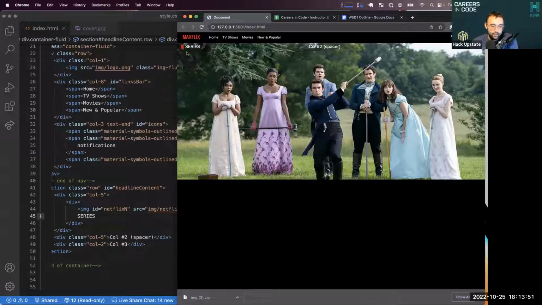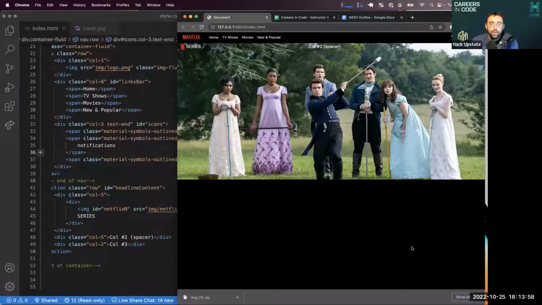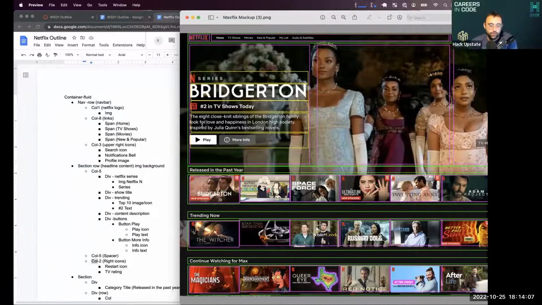Come over to my browser, and now I've got my N looking right. Maybe let's go a little bit bigger. Let's try a 25. Okay. Now I want to work on my word series. So I come over here. I notice that it's got spaces between them and it's in a darker color.